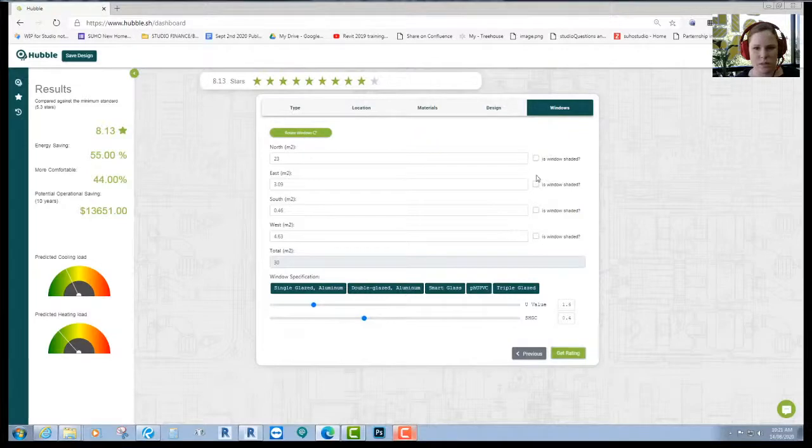Okay, and go shading again. Yep, brings it back up to 8.78.